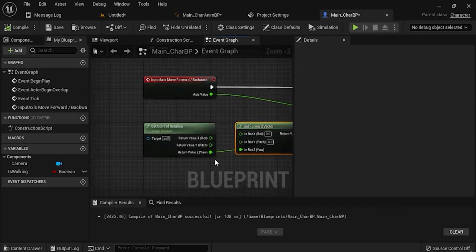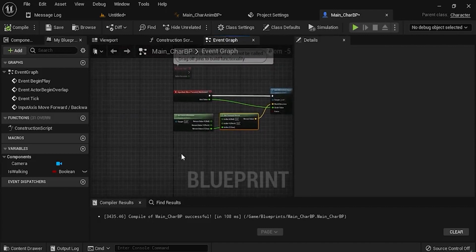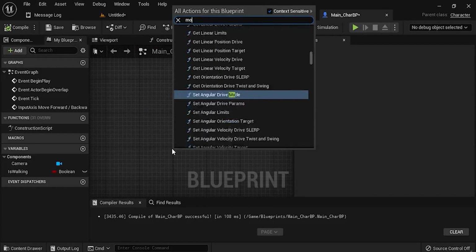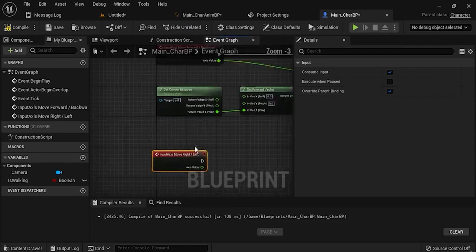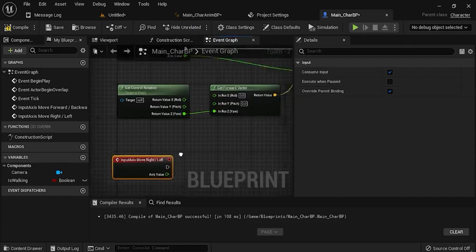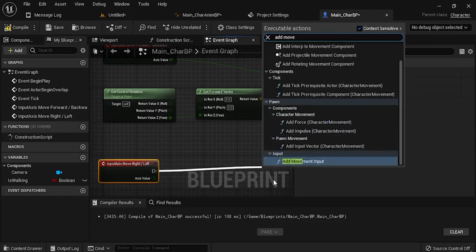That's great. Now let's get the right and left part sorted too. Click in here and type in move right. Under axis event, move right or left, and everything is gonna be the same. We have to add the movement input.